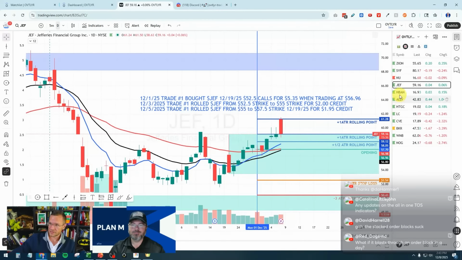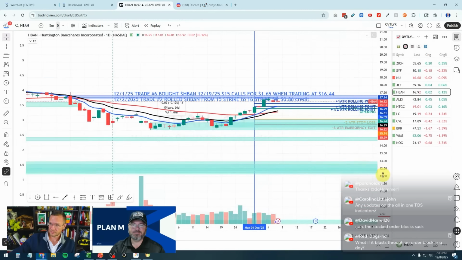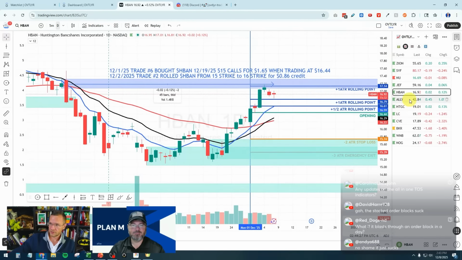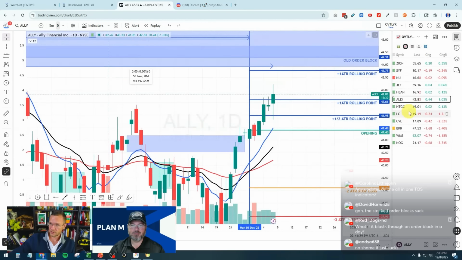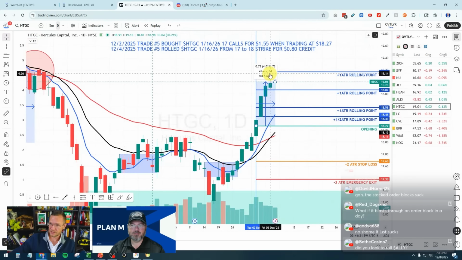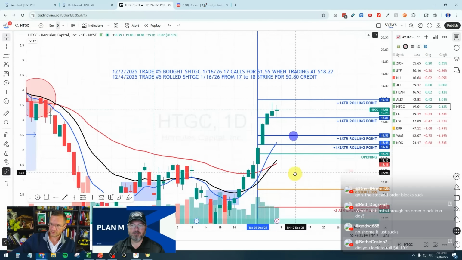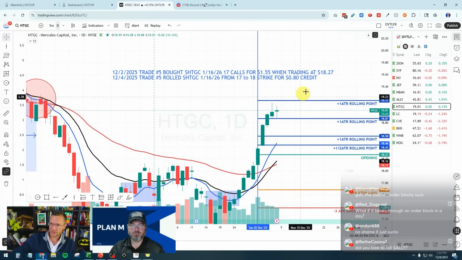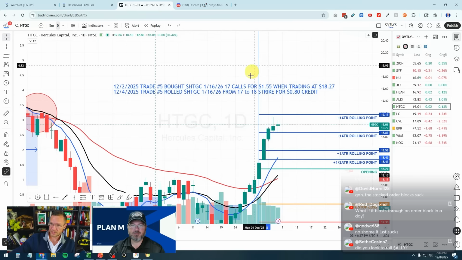Jeff, another nice winner. H-band, winner. Ally, winner. Let's go to HTGC. So we're moving this one here. 10's over the 20, so no exit signals yet. No order blocks on top of it. Already checked. We're not going to be able to roll anything right now, at least today, but this one's looking great. So 1, 2, 3, 4, 5, 6, 7. 7 we've looked at so far. 6 of 7 are winners. That's a pretty great start, Joe.